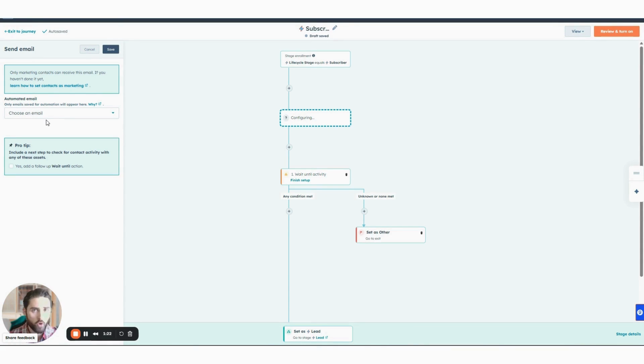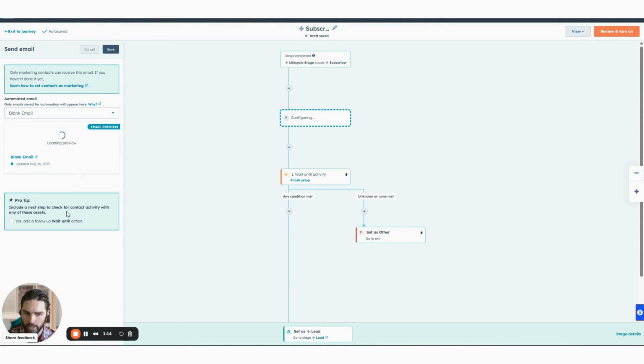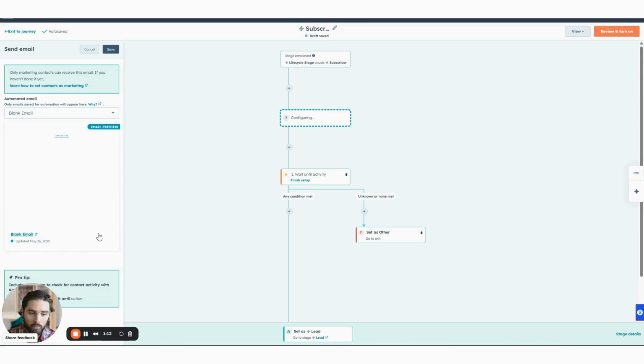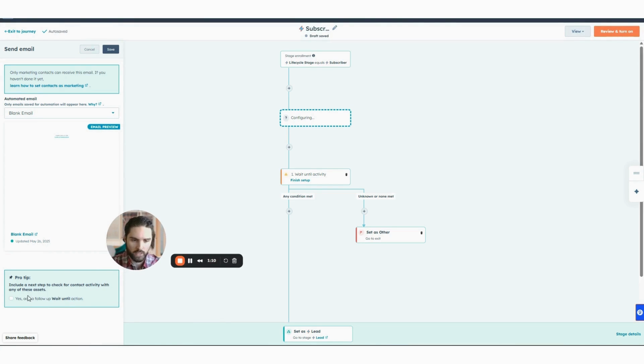Automated emails are the only emails you can send out here, so you have to make sure that when you create your email, that's an automated one. So I'll choose just some blank email. Let's move my face out of the way. There's a pro tip here.